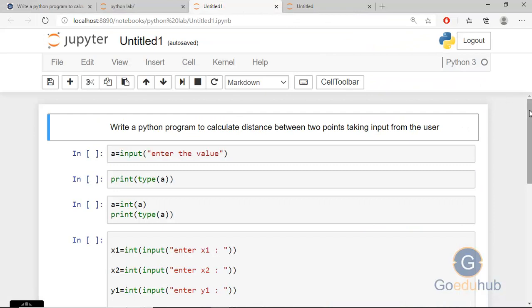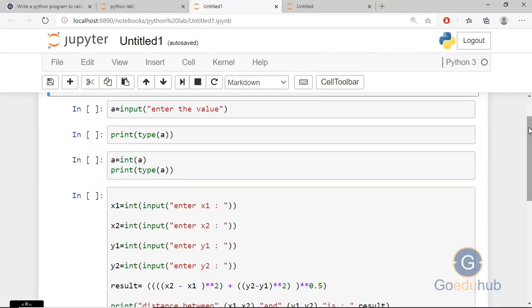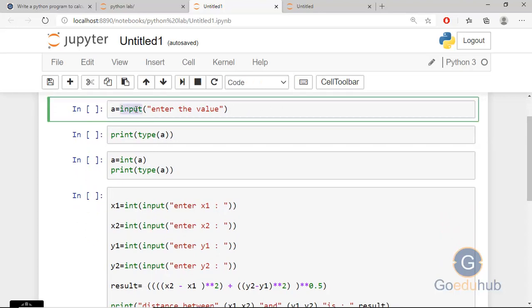First we will see how to take user input in Python. For taking user input in Python, we have to use the function called the input function. Inside the input function, you can write an optional parameter that is called the prompt. Here I am writing a string in the prompt. You can give any string you want. So here I am providing the string "enter the value".